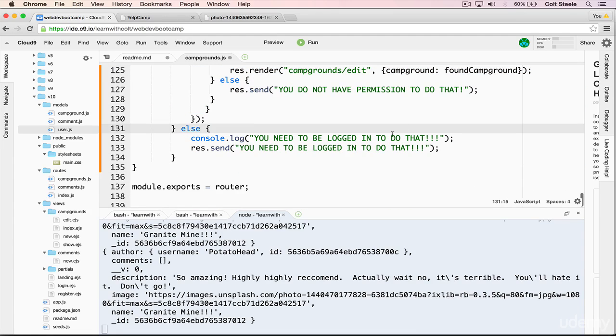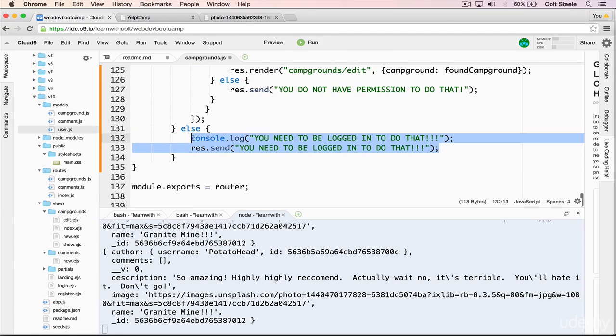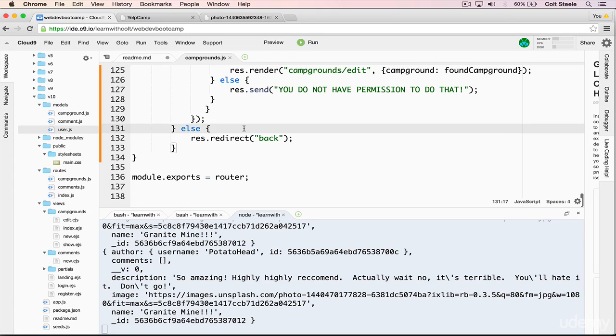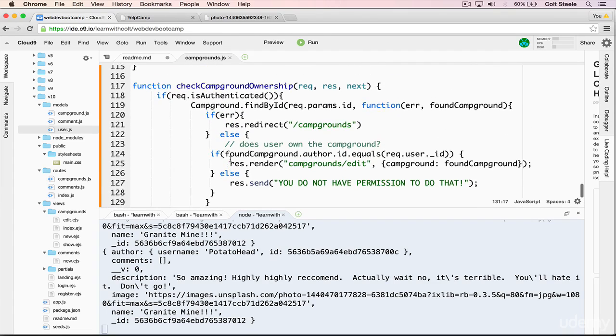If they're not logged in, rather than doing a res.send, for now, we're going to do a res.redirect, and we haven't seen this yet. We can do res.redirect back, and that will take the user back to where they came from, the previous page that they were on. And very soon, I'm going to show you how we can send a message as well. The message we would want to send is something like, you're not logged in, or you must be logged in to do that. But we're leaving it like that for now.